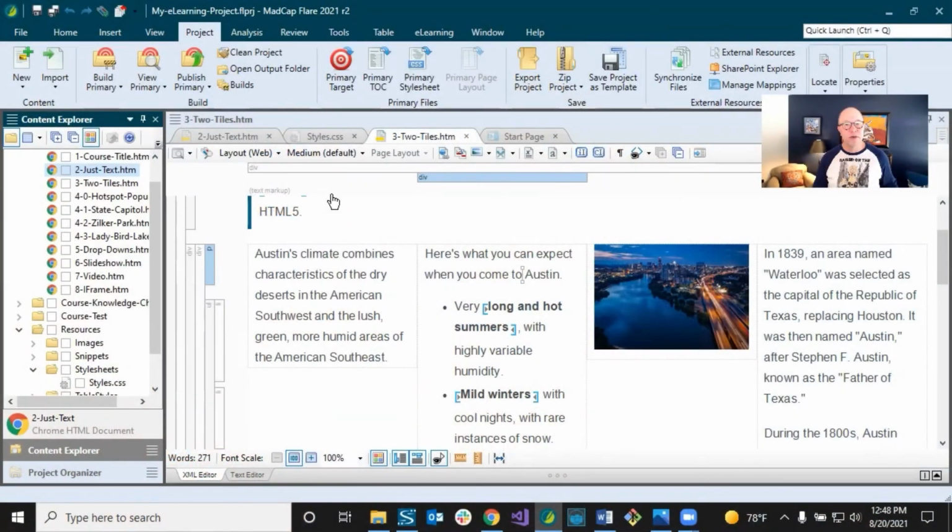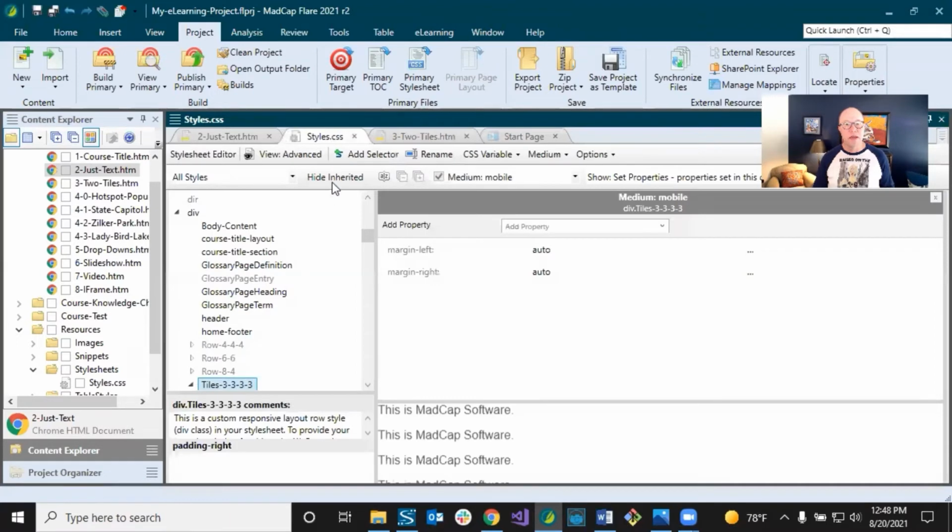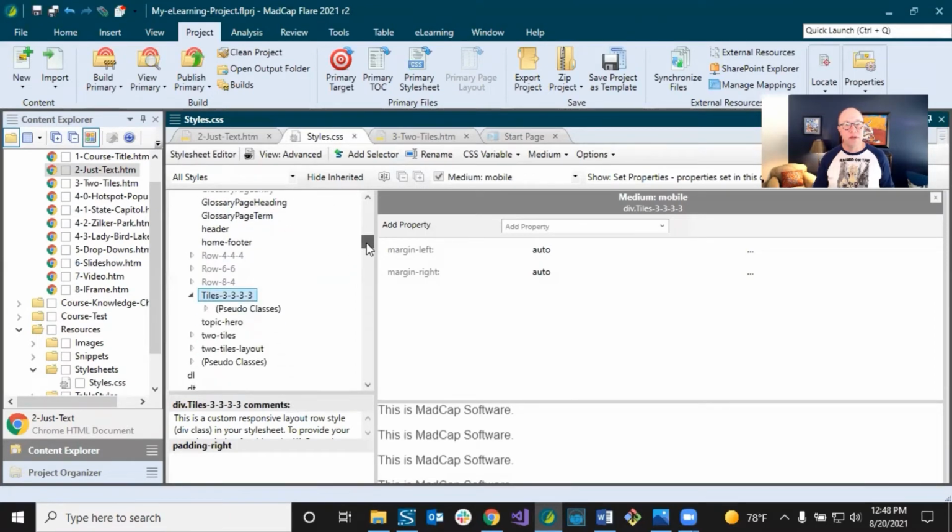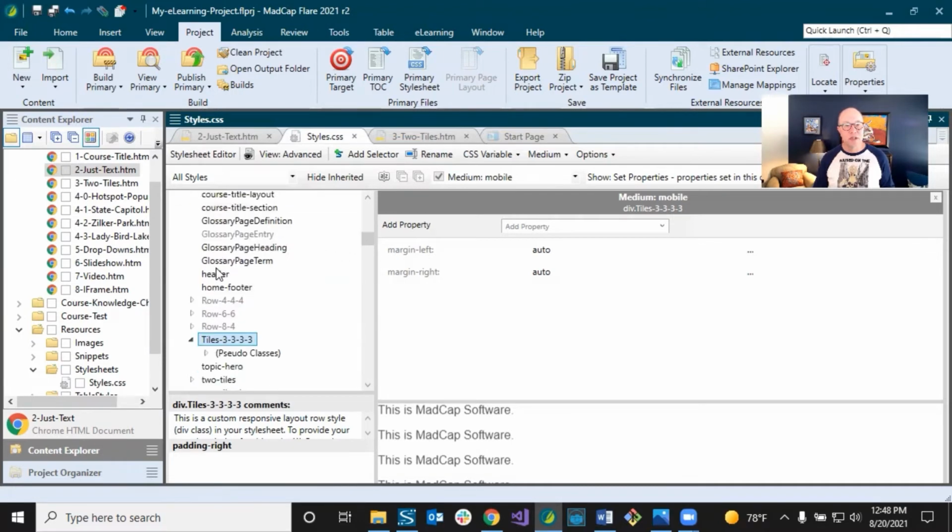So the first thing I'm going to do is go to my style sheet, and it's already open. So I'm just going to click the tab in here and get to it. And you can see that it already is in this div section, and it's got tiles 3333 selected in here. That's just what I created.